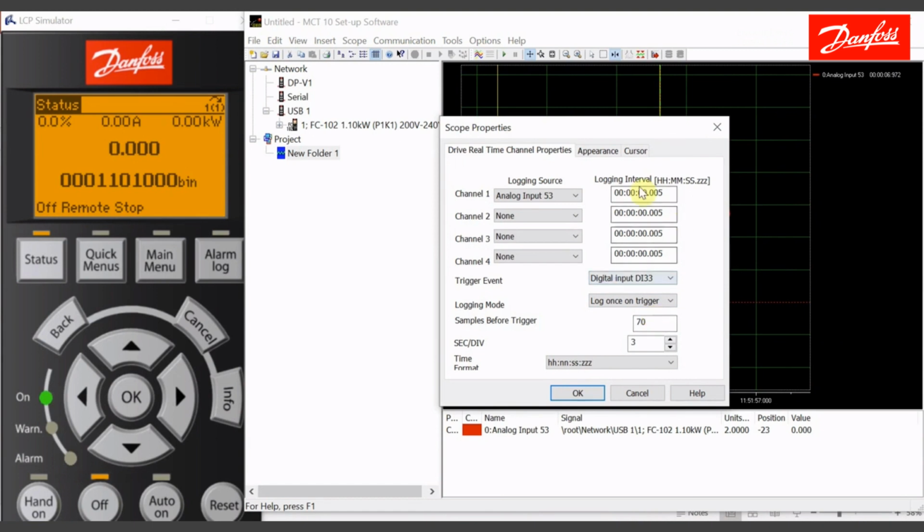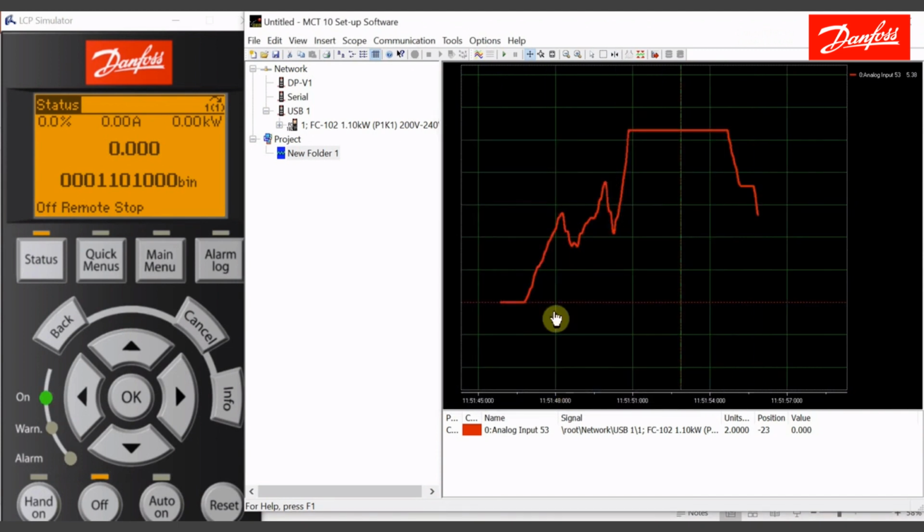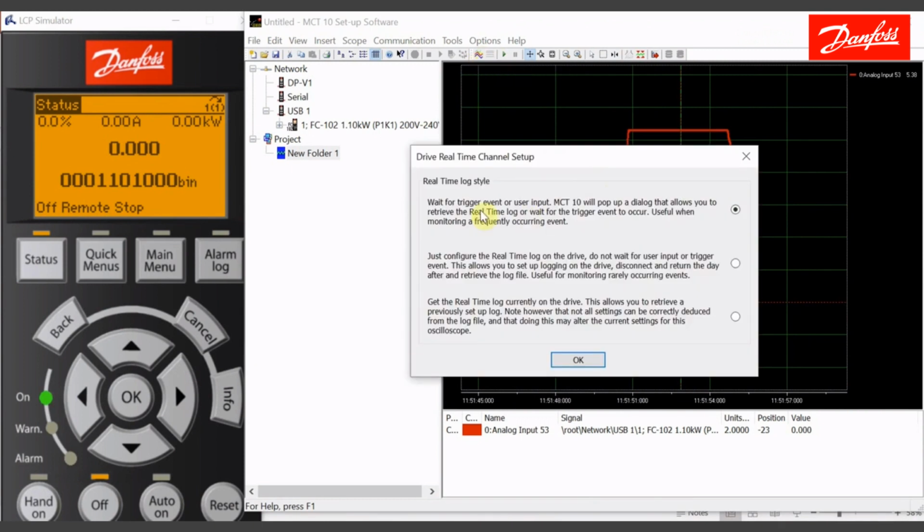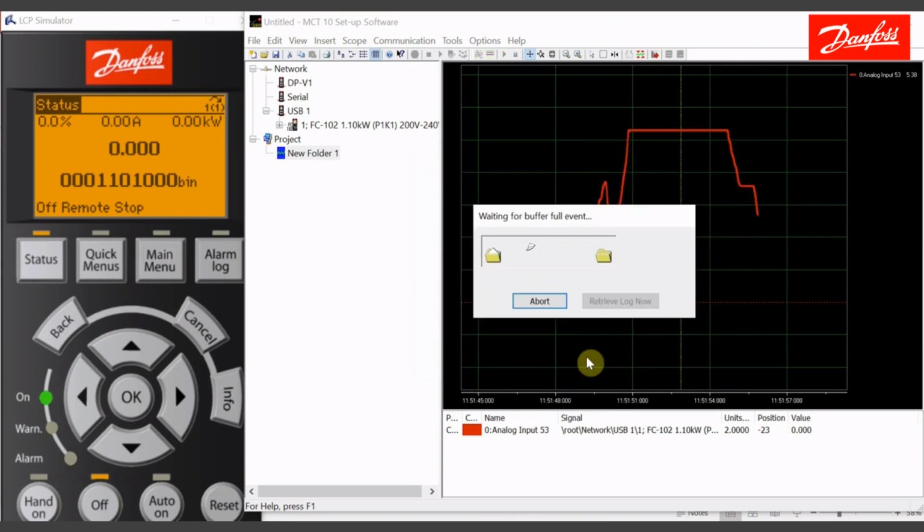Now, once your scope is configured correctly, as in matching the drive, we can go back here, acquire data, wait for the trigger event. So now this will be acting somewhat like the scope function. The advantage is, remember, that you can take samples 40 times faster, every 5 milliseconds as opposed to 200. So here's how this looks. It's waiting for the buffer to be full, and the buffer is not going to be full until the trigger event, which is terminal 33.